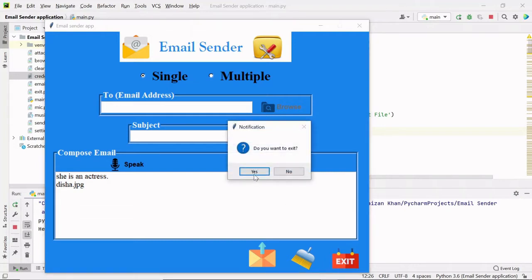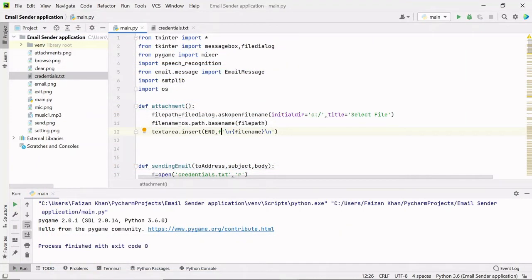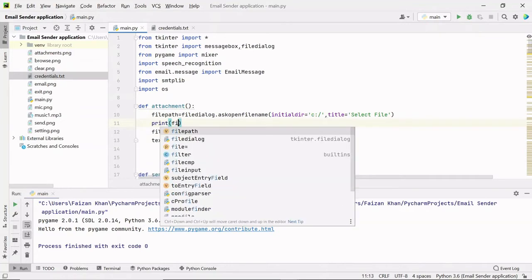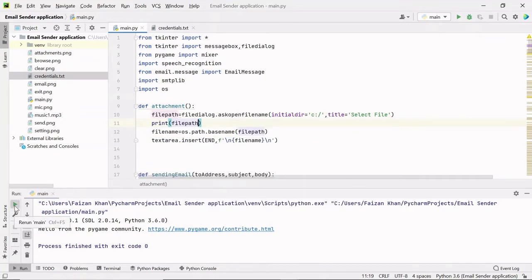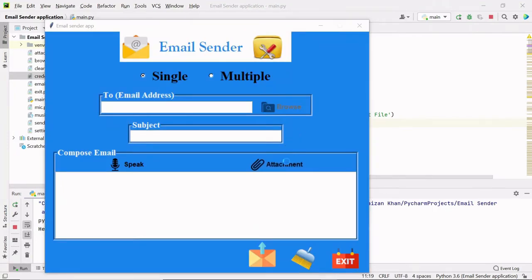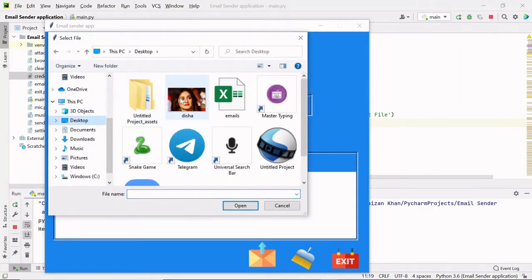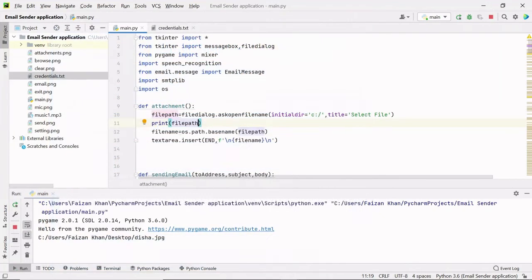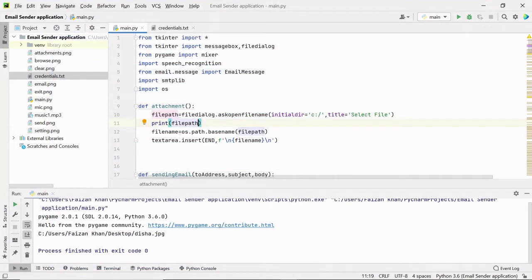And now if I print the path again, just to show you one thing, here I'll print the file path name again. If I click on this attachment and from the desktop I select this file, you can see on the console what is getting printed. So this thing is getting printed. This is nothing but the complete path, as I told you.